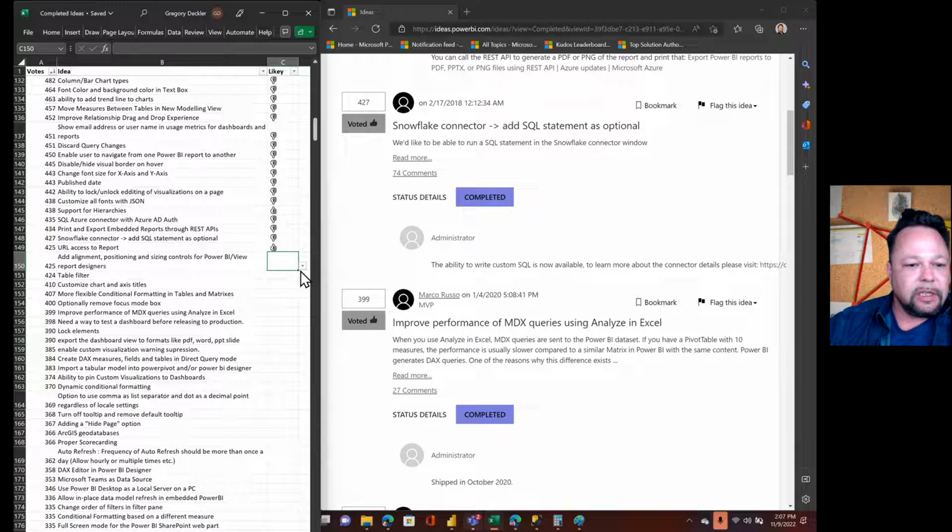Add alignment repositioning sizing controls for Power BI view report designers. Add alignment positioning and sizing controls for Power BI view report designers. That was always there. But yes, that would be an important thing to have.